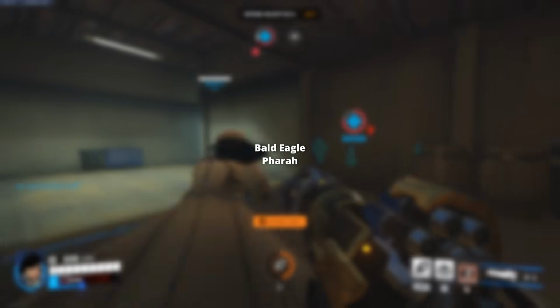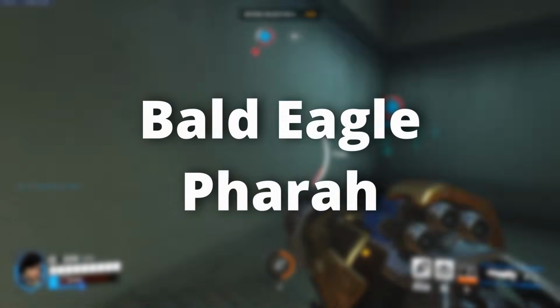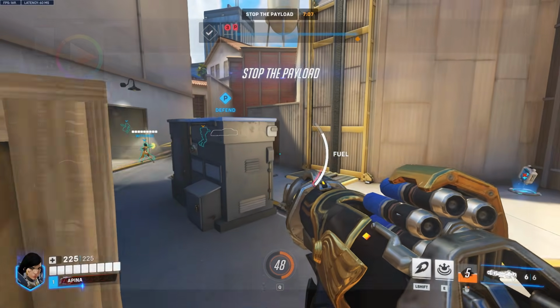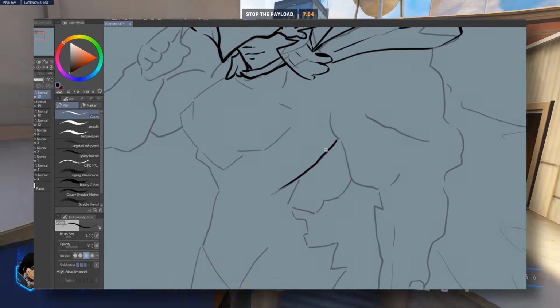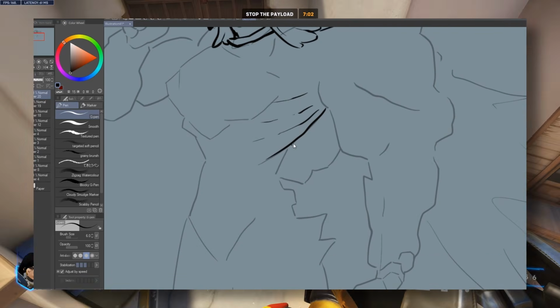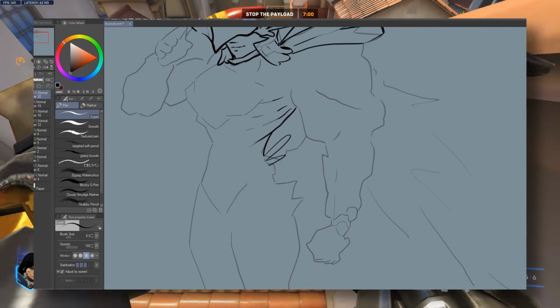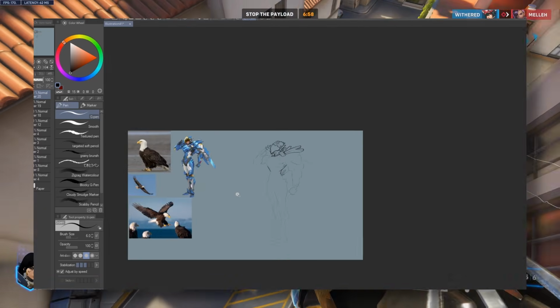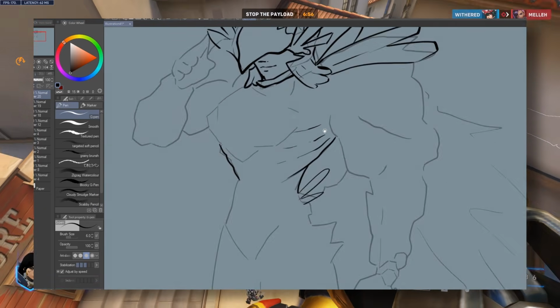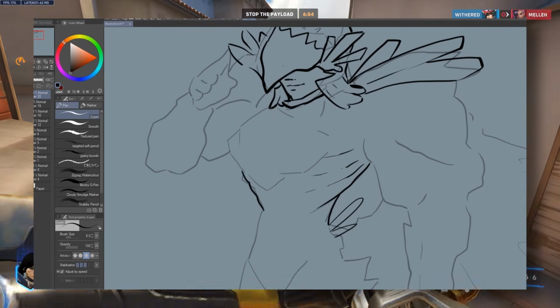Then we have our favorite little fly in the sky, Pharah. She is someone with a lot of armor, so I thought making a skin for her would be extremely boring. The theme, if you remember, was a bald eagle, and gotta be honest, I was even more lost with this one than the Cassidy one. How are you supposed to turn an armored flying rocket launcher into an eagle?